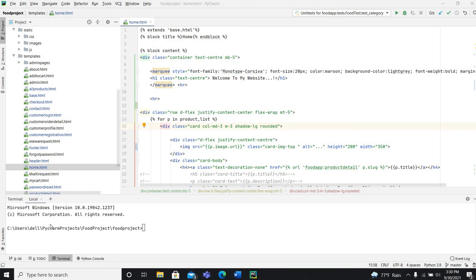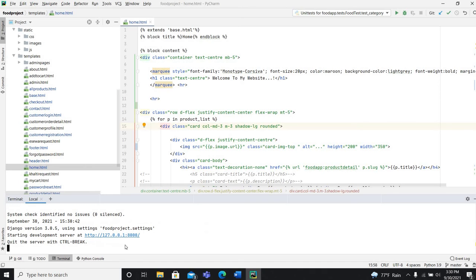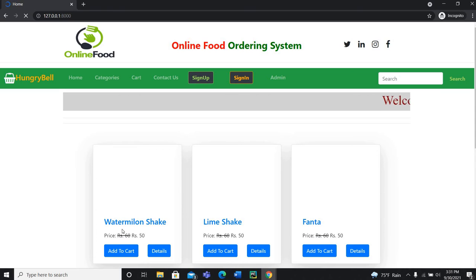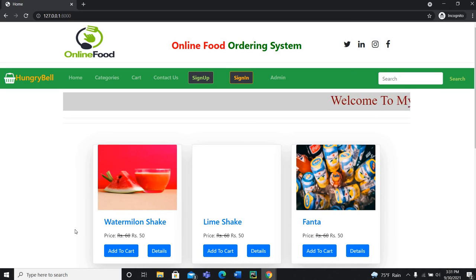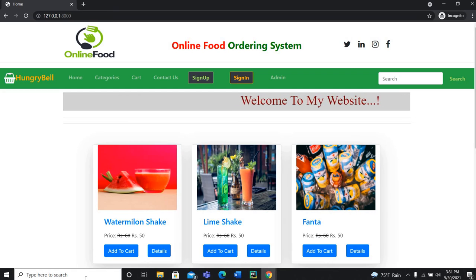Okay, let's talk about the system. I'm going to run the project through Python terminal with the code python manage.py. Let's click on the link. Okay, this is the home page or say main interface of the website. It's quite simple but pretty too.